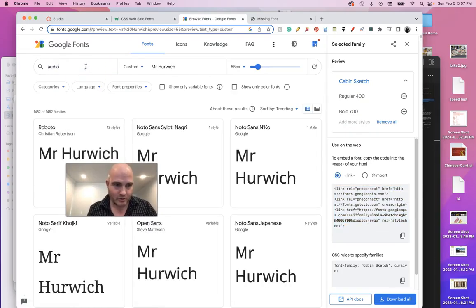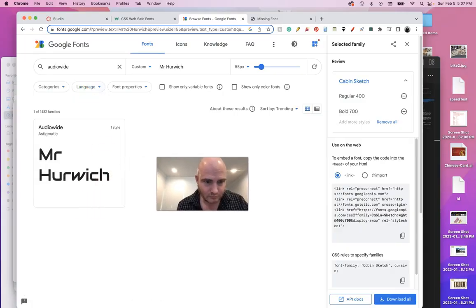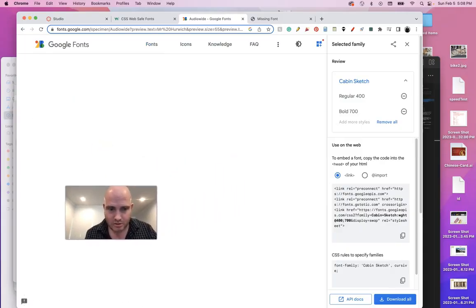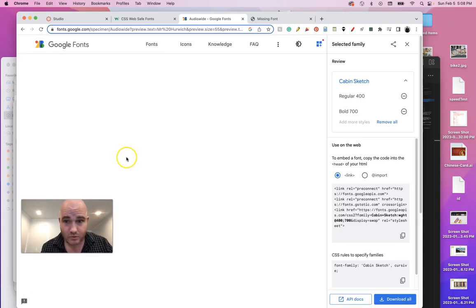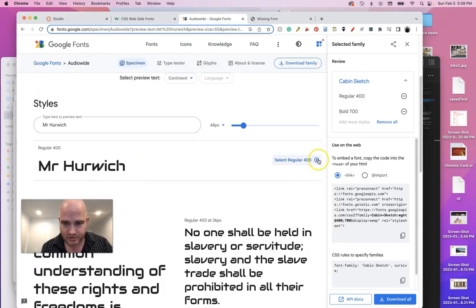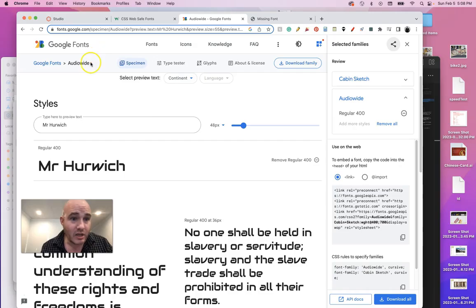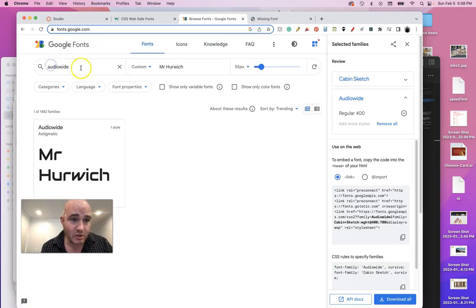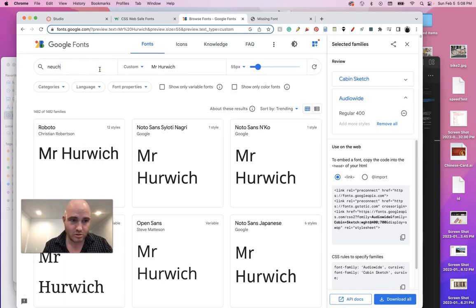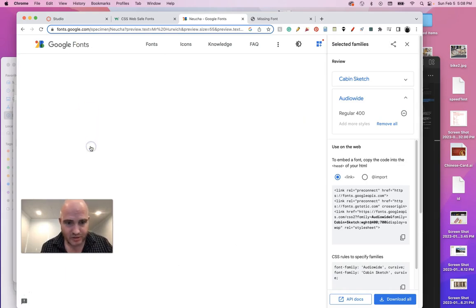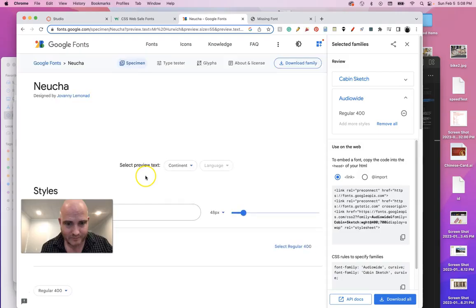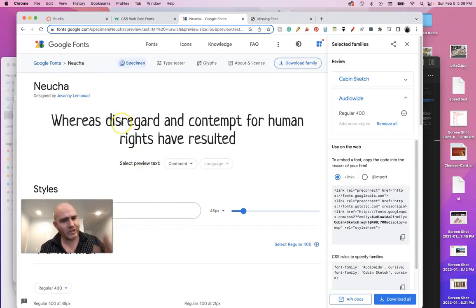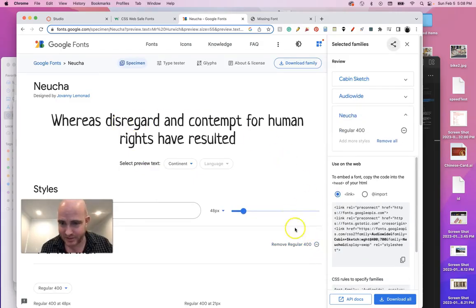So one is called AudioWide. Okay, here it is. Click on the plus sign. And the other one is called Nucha. Just a little more of a kind of organic style typeface. I'm going to click on the plus sign there. So you can see it's listing all the different typefaces: Cap'n Sketch, AudioWide, Nucha.